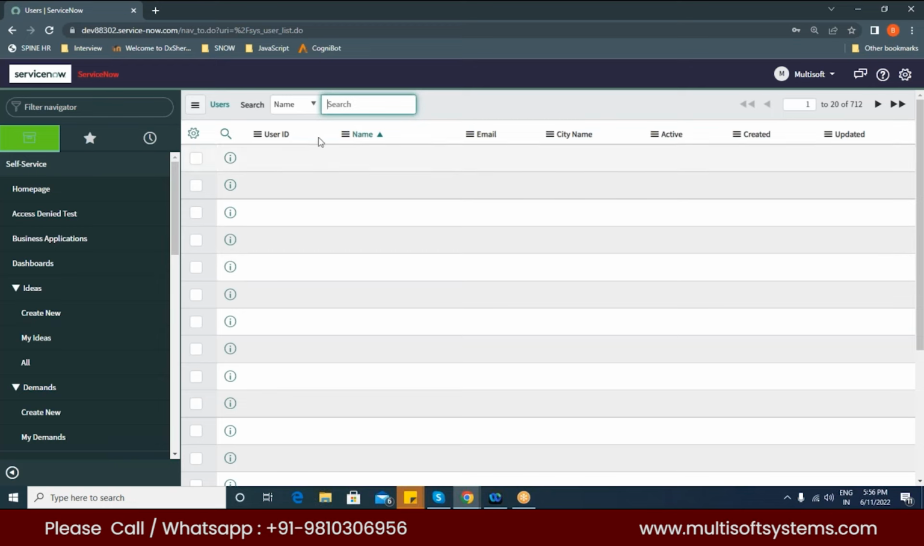According to the roles, and according to the table accessibility, you are able to access the tables. There are lots of concepts according to the accessibility, and there is one more concept, which I will cover in the further part. Okay, so are you clear with the user creation?